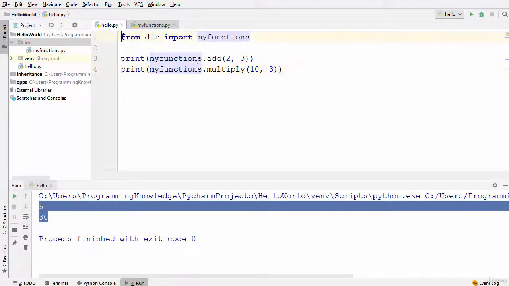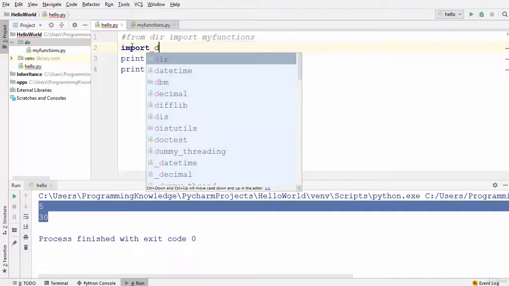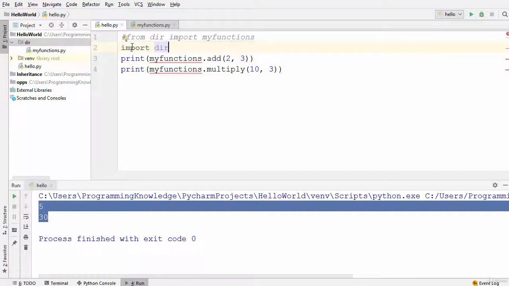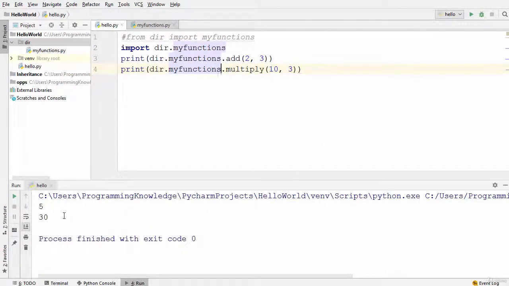Now there is one more way of writing the same notation, and that is using the import. So use the import keyword and then write the name of your directory dot the name of your file. So directory dot the file name, and then you use this name in place of your my function name. Okay, and once again when you run the code, it runs fine.